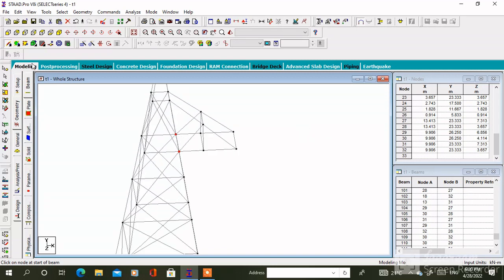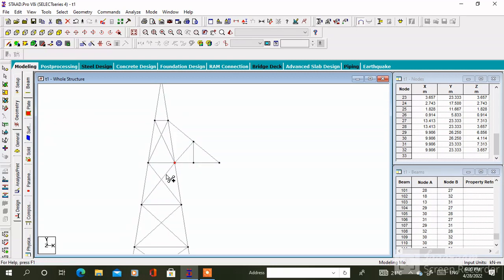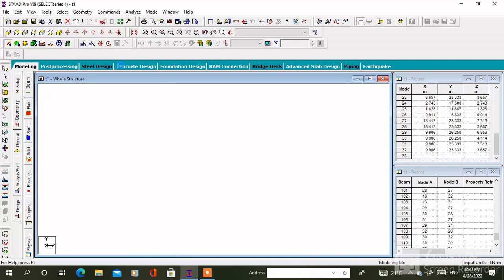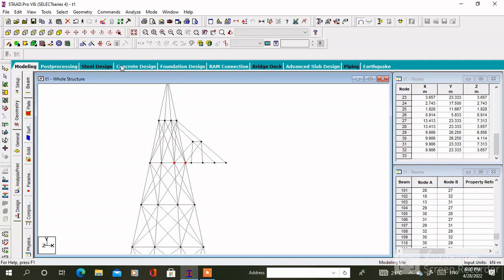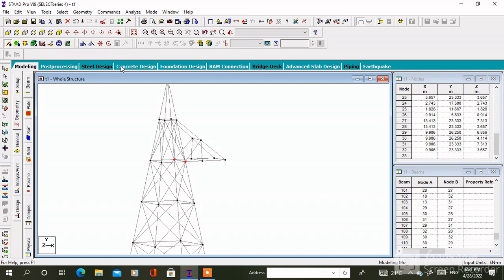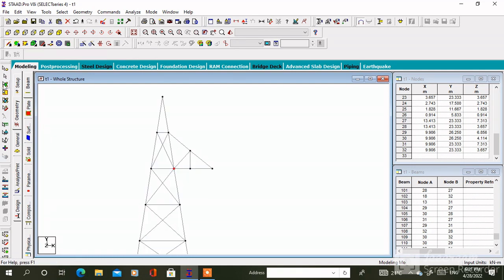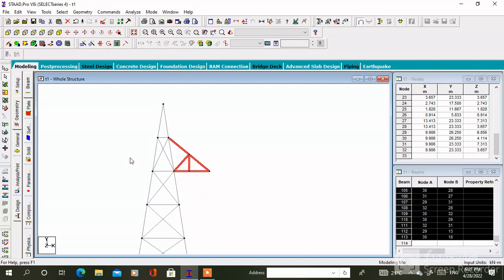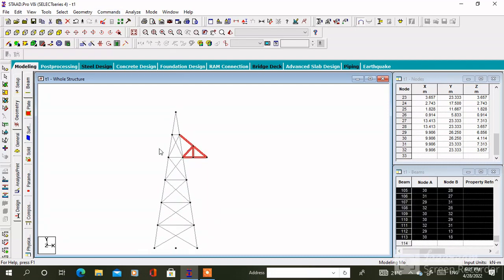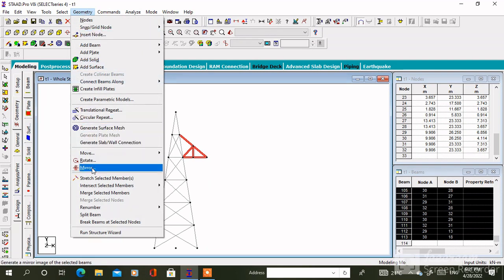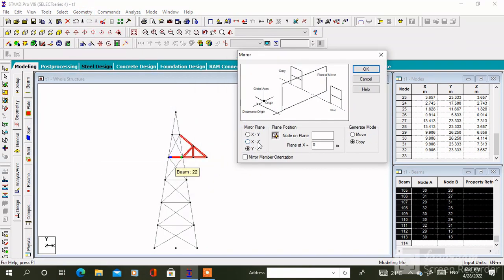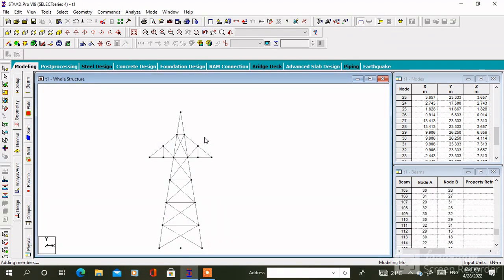We can copy this part with the help of mirror or circular repeat. Go to front view, then select this part. After that, go to geometry, then click on mirror. The mirror plane will be YZ, then select the plane position, the center node. After that, the generate mode will be copy, then click on OK. So this way you can copy this part.